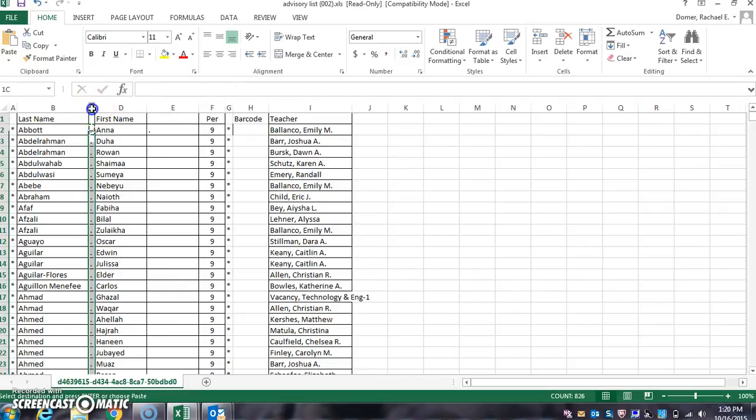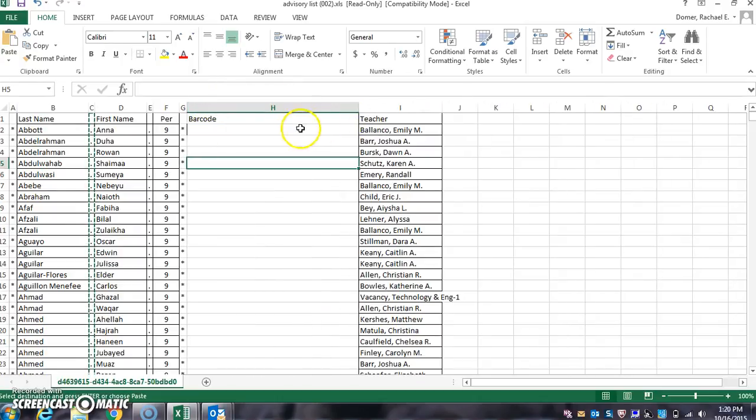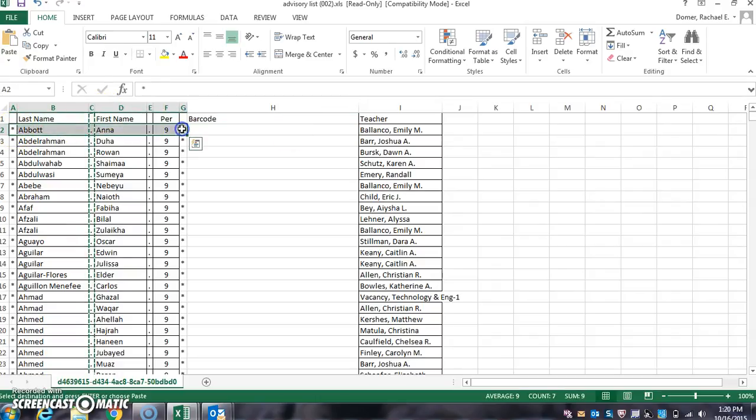And we also know that we have the period in between the ethnic code. All right, so we've got all of that situated. So now to actually create the barcode, what we want to do is combine all of this information into a single field.